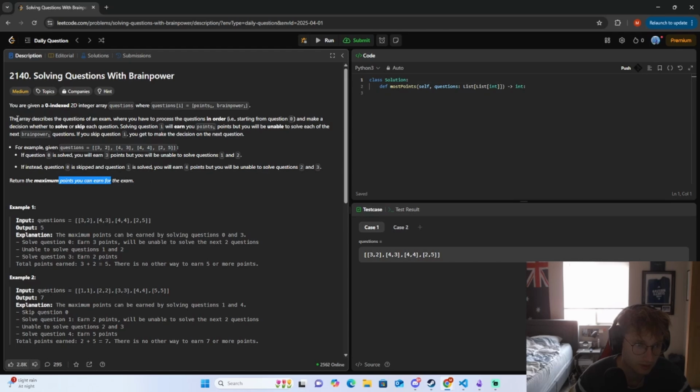I'm a little confused here. The array describes questions of an exam. You have to process the questions in order, starting from 0, and make a decision whether to solve or skip each question. Solving question i will earn you points. You'll be unable to solve each of the next brainpower questions. If you skip question i, you get to make a decision on the next question. Okay.